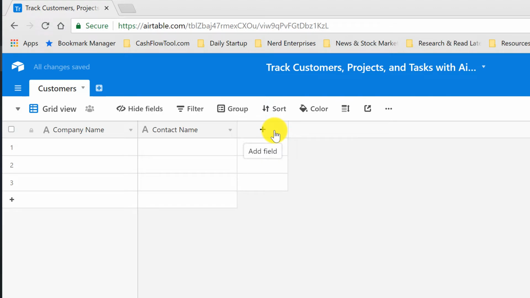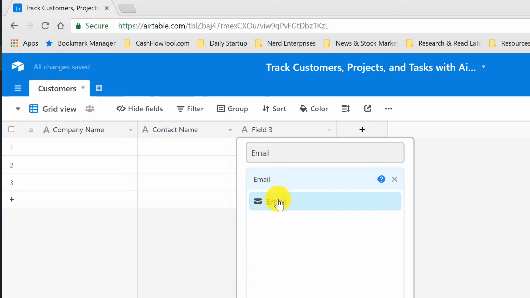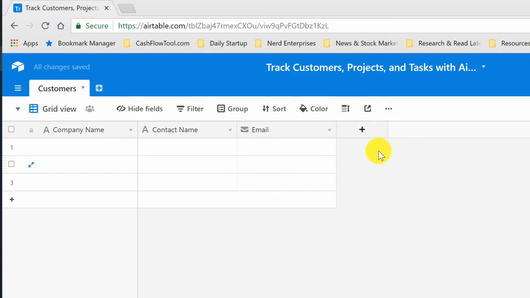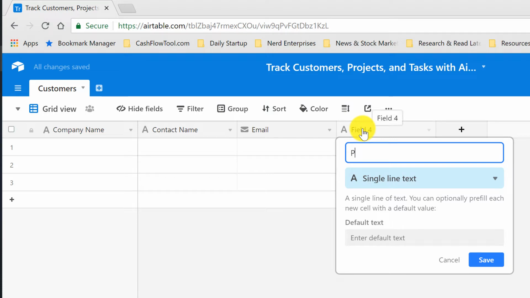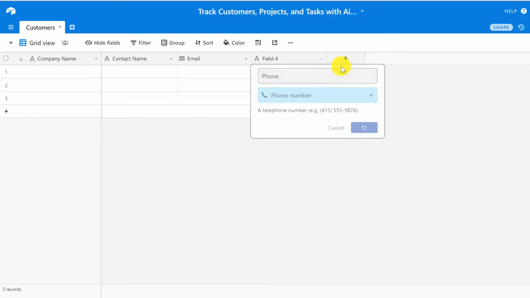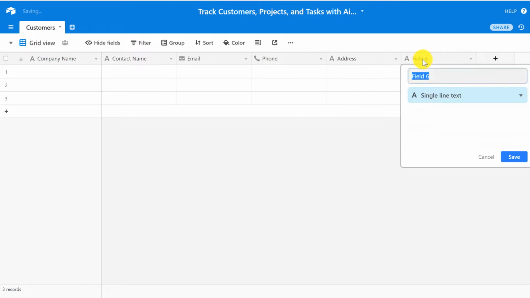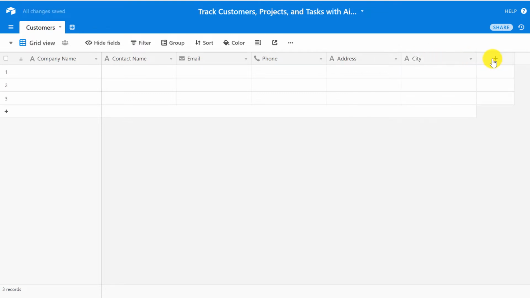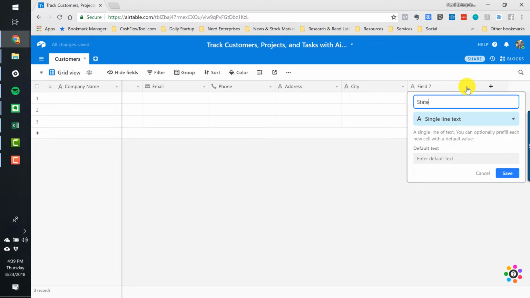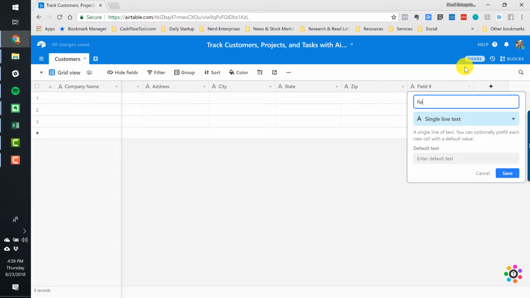Okay, now going down my list, the next thing we need is email. And for this, we do have a field type specifically for email. Okay, then we have the phone, and again we do have a field type specifically for phone numbers. Okay, and then we're going to have the address and the city and the state, because this is going to become your kind of master customer list, or it can be. City, state, zip, and then referred by.